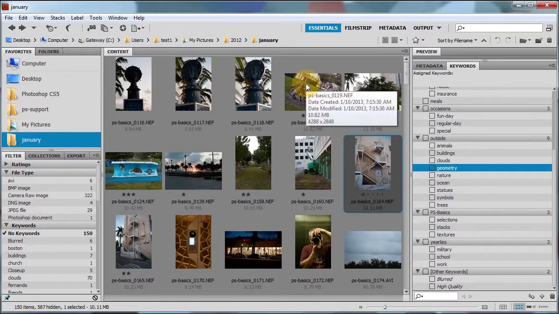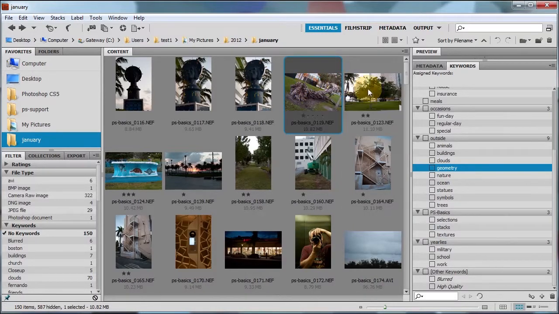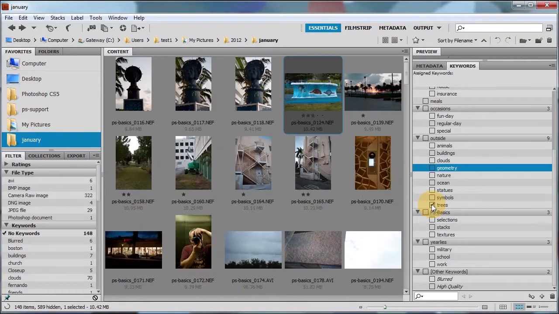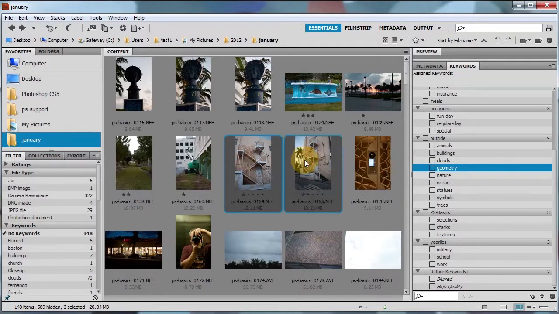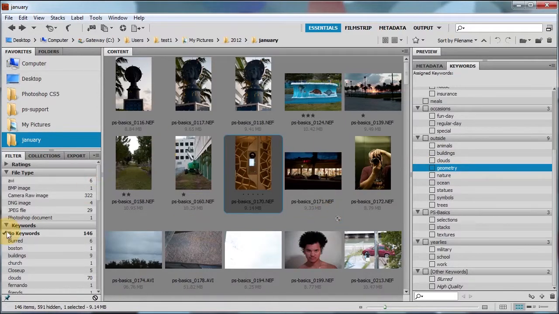Okay. And then I have some plants here. So I'll control click these two, and then I'll go to outside and look for trees, and I'll apply them. And then this is more of building aspects, so I'll shift click these two, then go to buildings. And as you can see here, my keyword list is slowly but surely going down to 146.